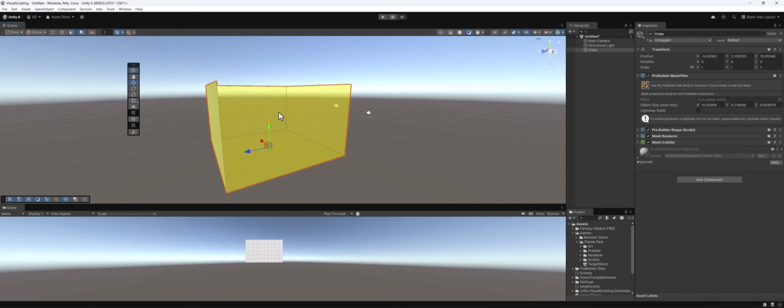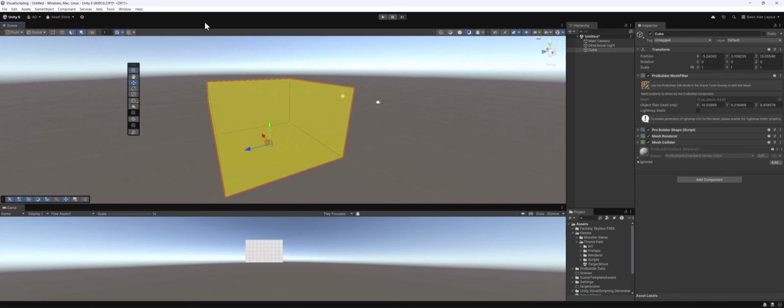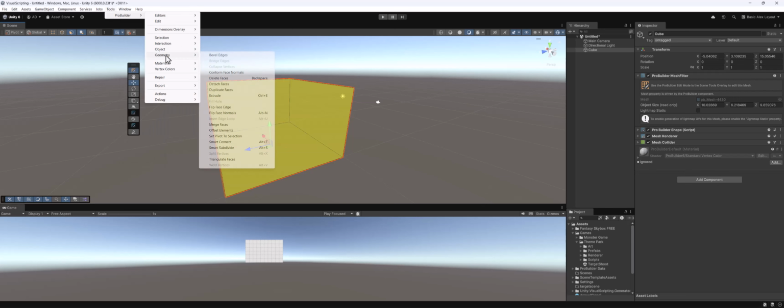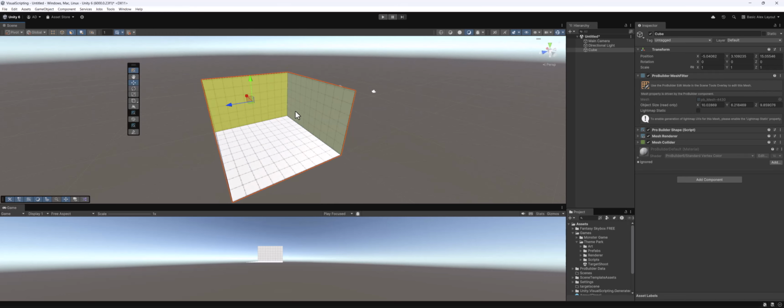And then with all of these faces selected, and I know they're selected because they're yellow, I'm going to go to Tools, ProBuilder, go to Geometry, and then in the middle here, I'm going to do Flip Face Normals. Now you can see it's flipped.